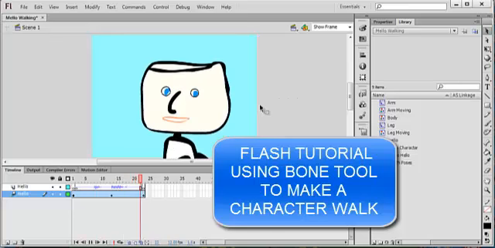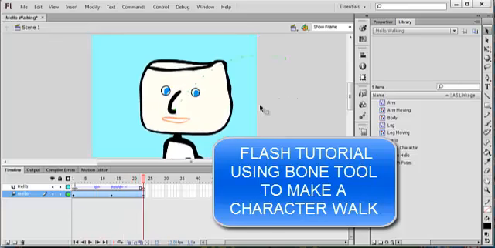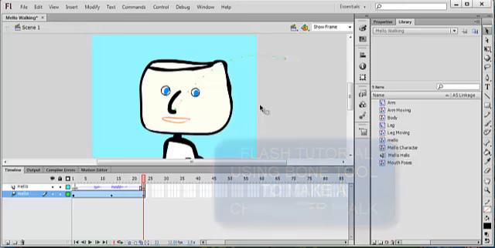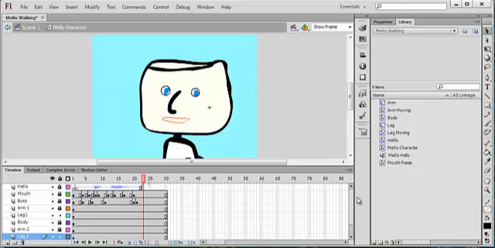Hi, how are you? In the last tutorial, I showed you how to make a character walk just using motion tweens. In this tutorial, I'm going to show you how to do something very similar, but using something called the bone tool. The bone tool can be very neat, although it does have some glitching aspects to it that sometimes make it frustrating to work with, but it can be a really cool tool to use. So I'm not going to show you the walking cycle, I'm just going to show you how to make the character walk using the bone tool.